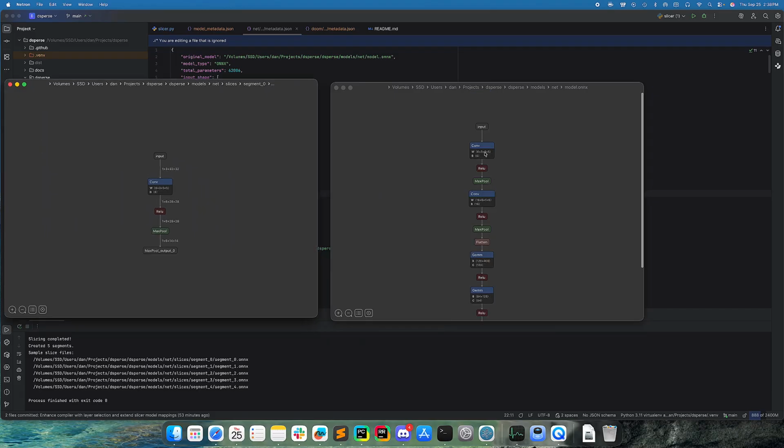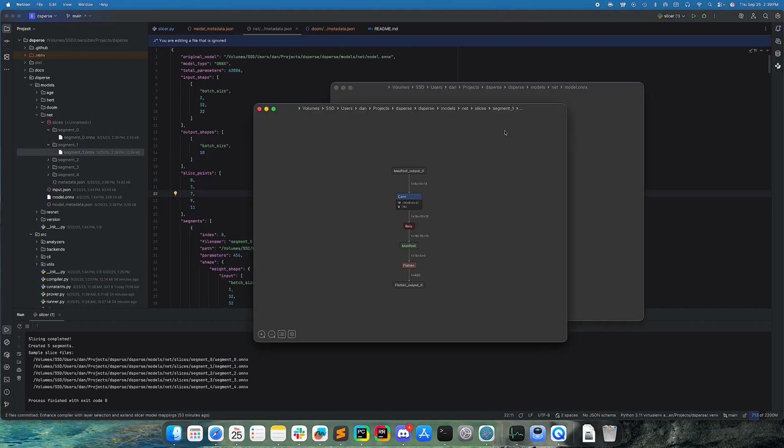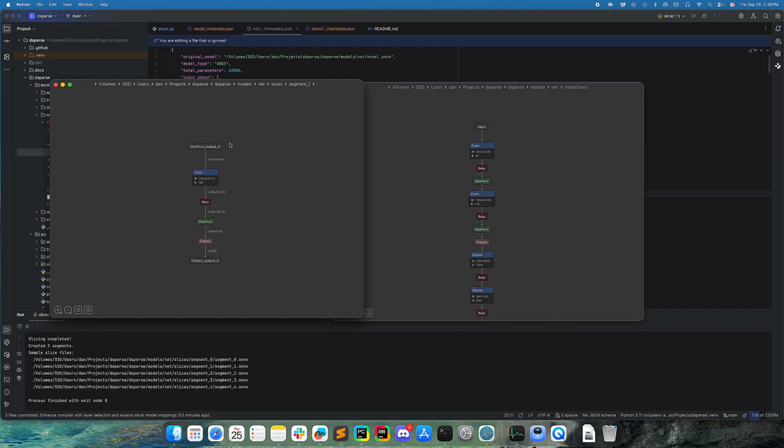So up top, we got the input, we got the convolution layer, and we go through the max pool output, right? So here's the first segment. I'm going to jump into segment 1, which is the second segment here. We start with the max pool output, right? Then we go right into the convolution, and we end with the flatten, right? So we start here as the input, go through the convolution, end with the flatten as the output.